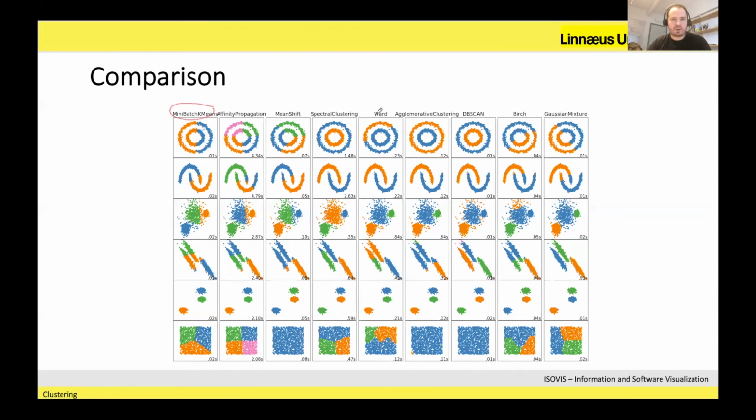K-means. We also saw the agglomerative clustering, and we also saw DBSCAN, right? So these were the 3 ones that we actually saw in the lecture today. And as you can see, there are lots of other ones. So let's take a look at some things.